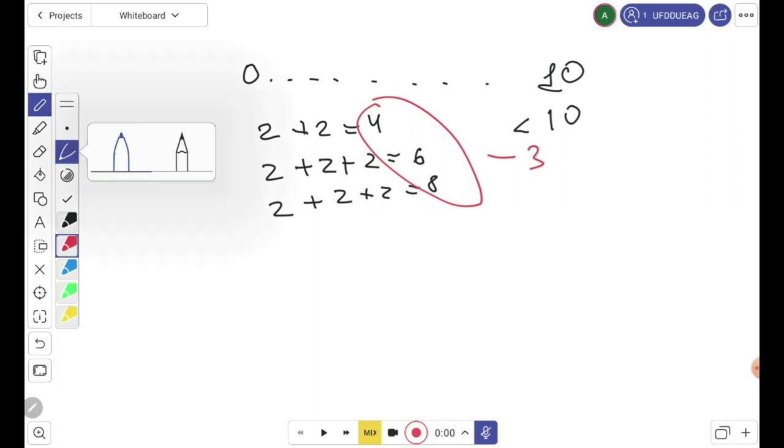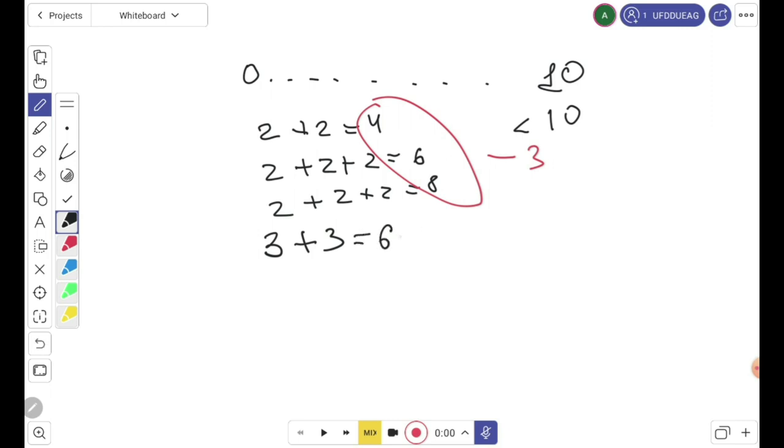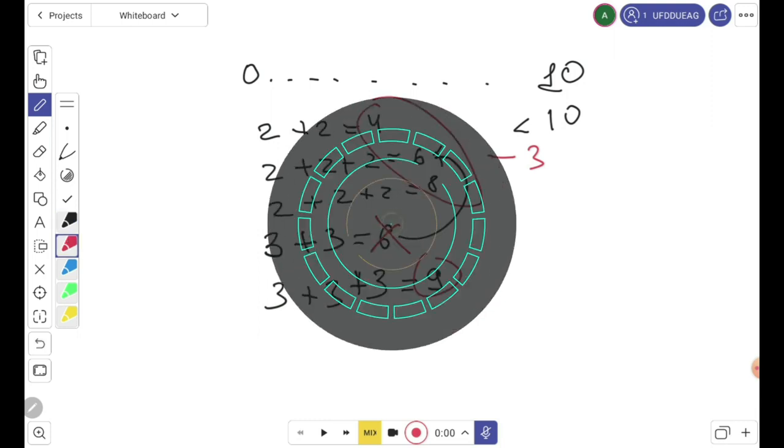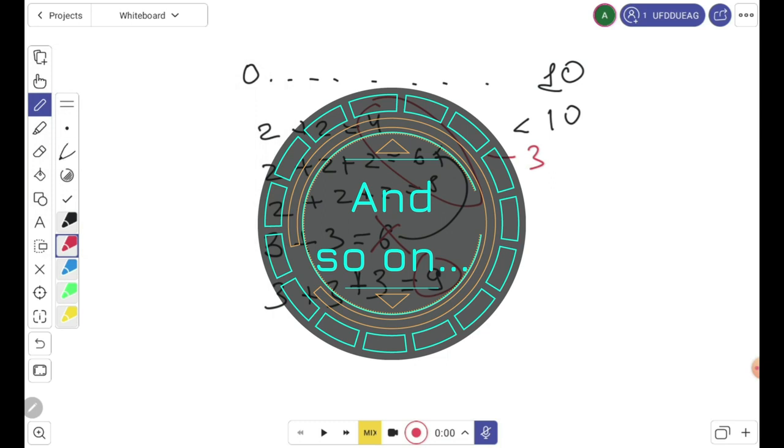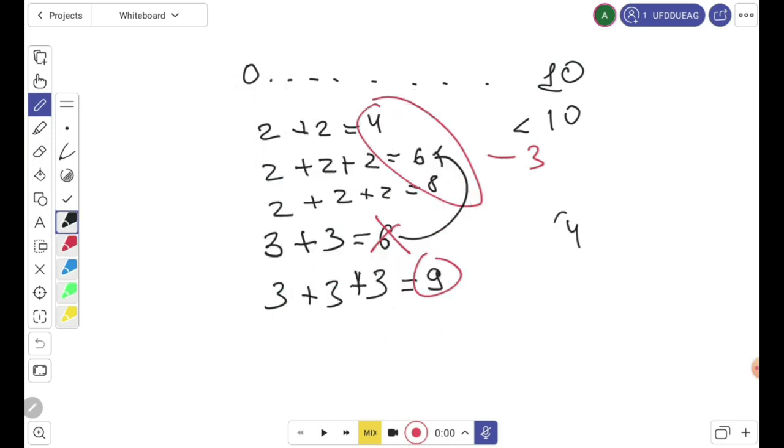Then we go to the next number, which is 3, and we do the same. We check 3 plus 3, which is 6. We know 6 is here already, so we just ignore this. And we do 3 plus 3 plus 3, which equals 9. That's a new non-prime number, so we count this. Now we know that there are at least 4 non-prime numbers.